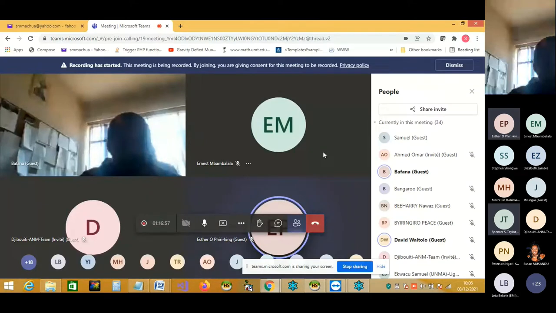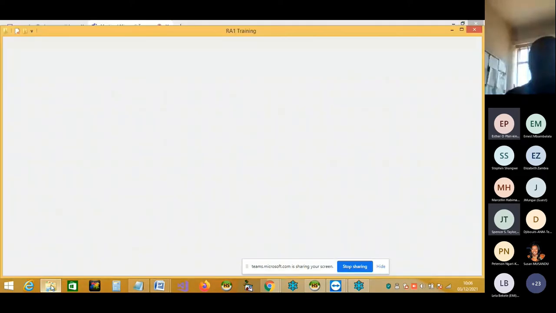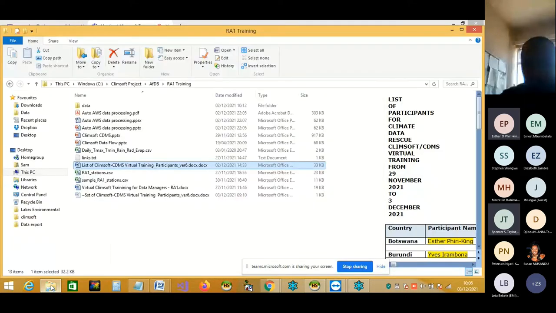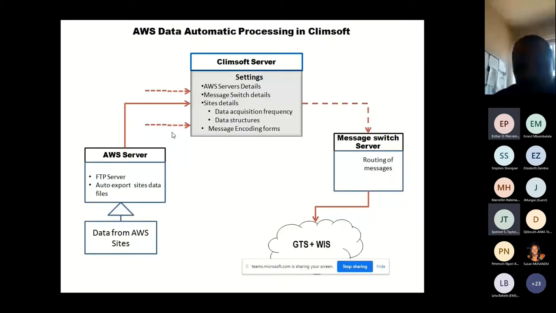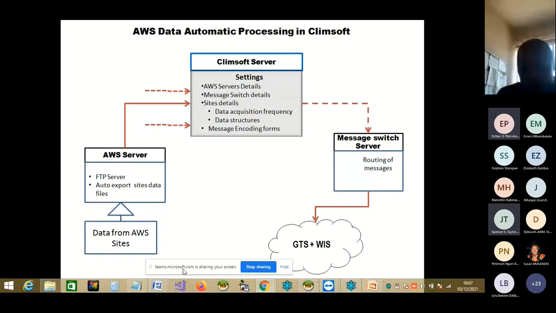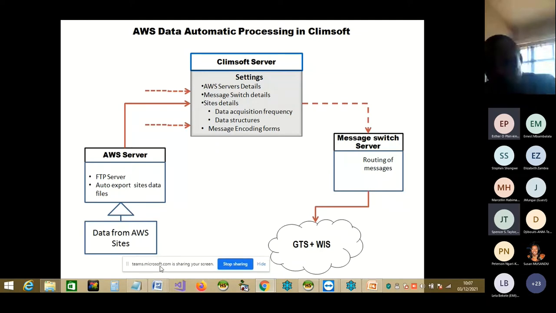So now this exercise of configuring Climsoft to do the automatic weather station data import automatically is configured. There's a lot of settings that we do, but let's see exactly what happens. I want to open a small diagram on how the whole configuration works. So just look at that one. I explain in a minute.